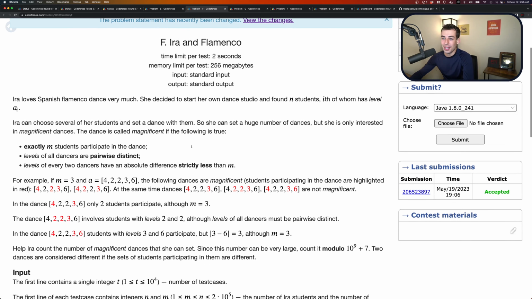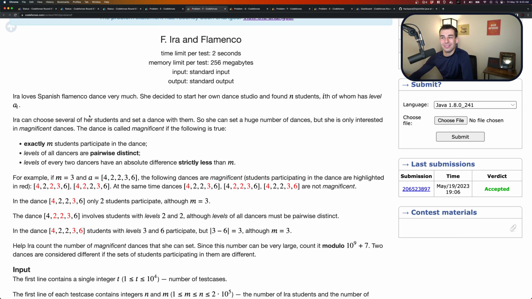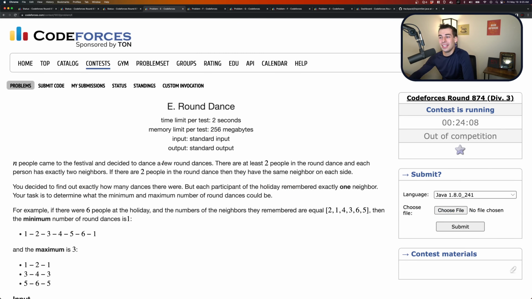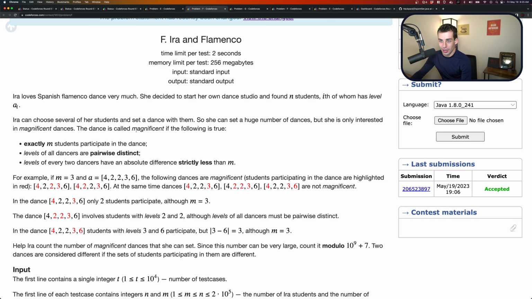F and G. Yeah, let's talk about F. This is very difficult to put into words. So, all right, here you're also doing a dance, and this is just a counting problem. So you want to say, how many ways are there of picking M people, where all the people have distinct levels? And also, for the group of people you pick, the difference between the biggest and the smallest one is less than M.